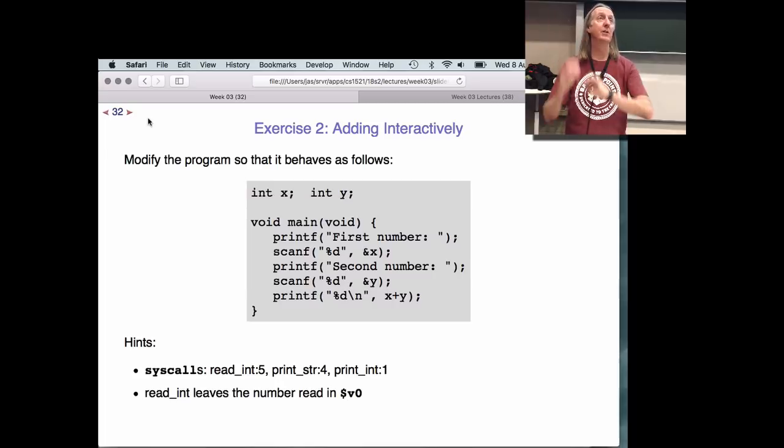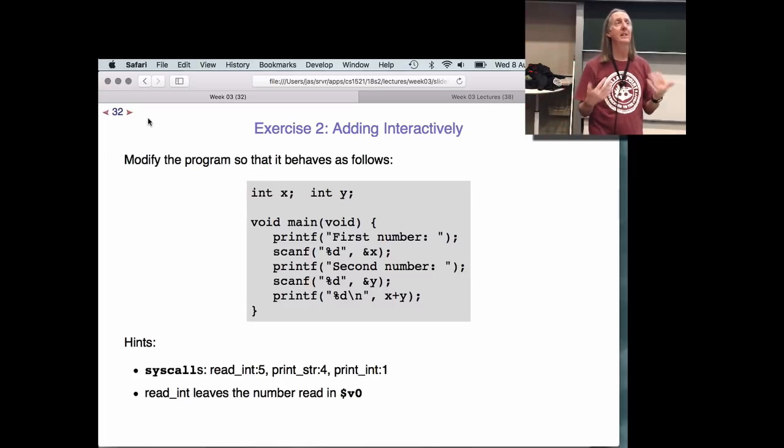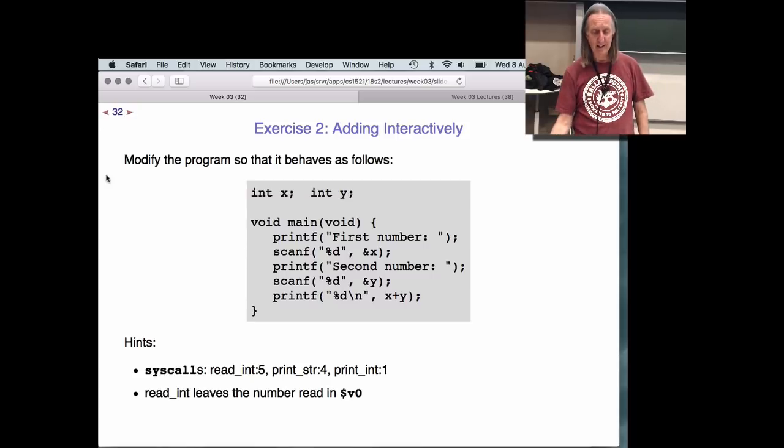Alright, so last time we wrote a program to add up 2 numbers. The numbers were stored in the memory, so there wasn't any particular interaction apart from writing the result out. Let's change it up a little bit and print out a prompt, ask for a number, read in a number, ask for another number, read in the second number, add them up, and then print them out.